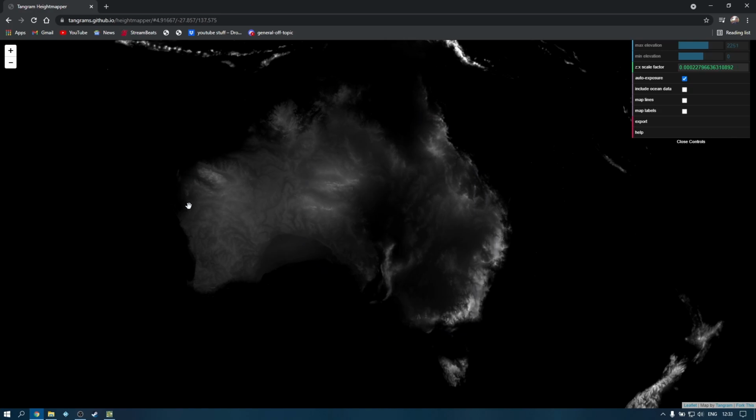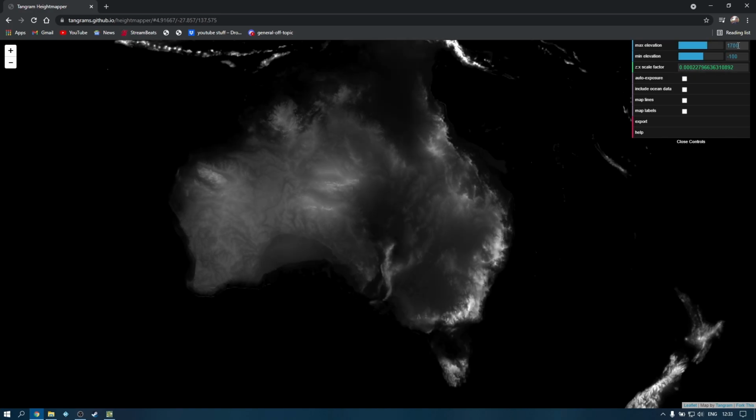If you find that your map is a little bit washed out and quite difficult to see, you can turn off auto exposure and input the maximum and minimum elevations that it shows. So I'm going to try that. If I turn off auto exposure, I've changed the values to 1700 for the maximum and minus 100 for the minimum. And that looks a little bit clearer for me to see.